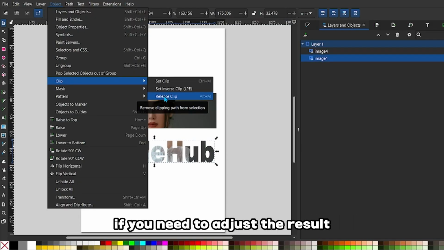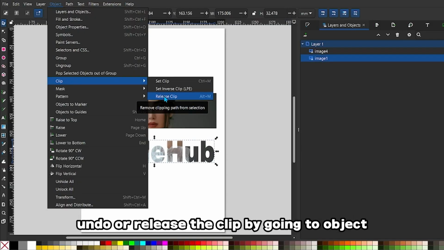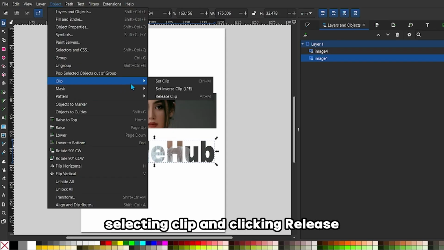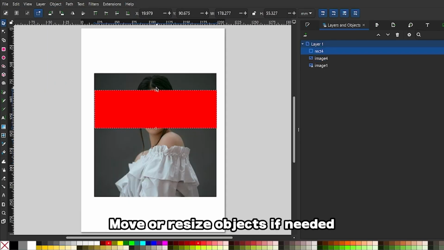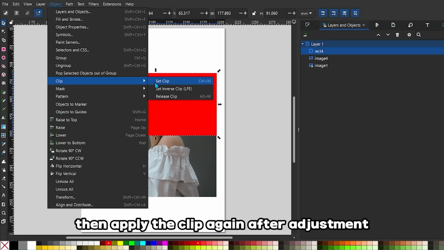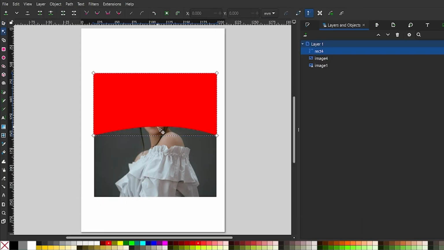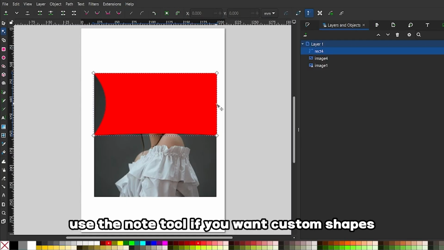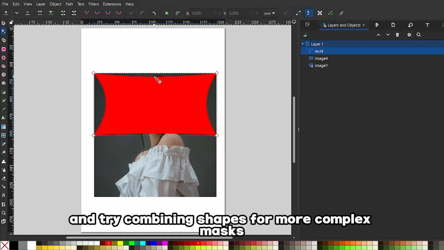If you need to adjust the result, undo or release the clip by going to Object, selecting Clip, and clicking Release. Move or resize objects if needed, then apply the clip again after adjustment. Use the Node tool if you want custom shapes, and try combining shapes for more complex masks.